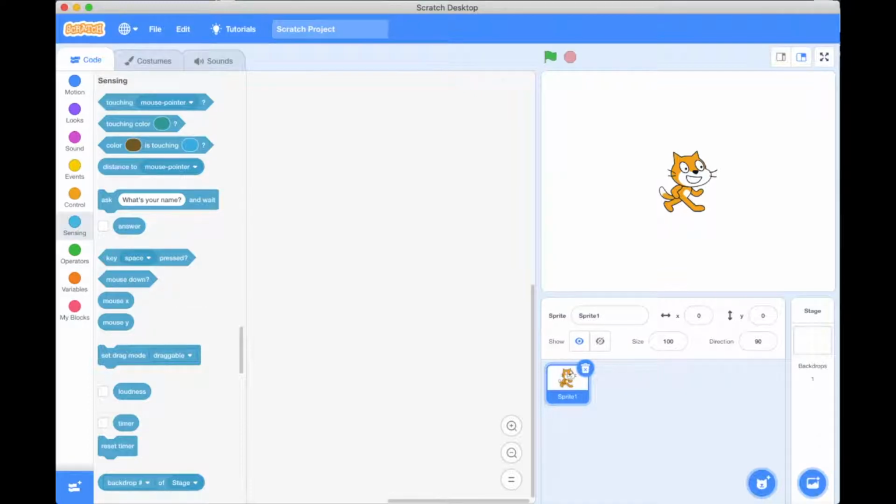Scratch 3 is much different to what you guys have been using on my computers in the classes at the moment. It's currently available. You can download it for your PC or Mac, or you can actually use it in the web browser as well, so you can use it on tablets and stuff. I'll put the links below in the video description.